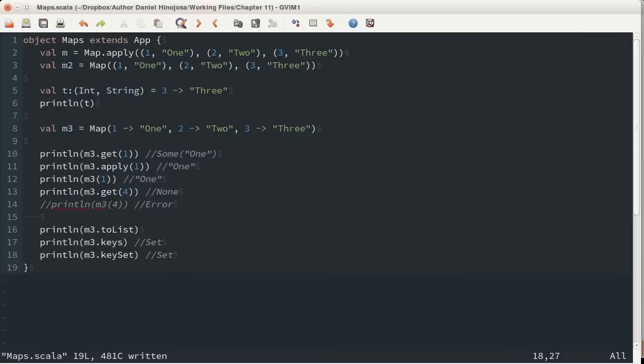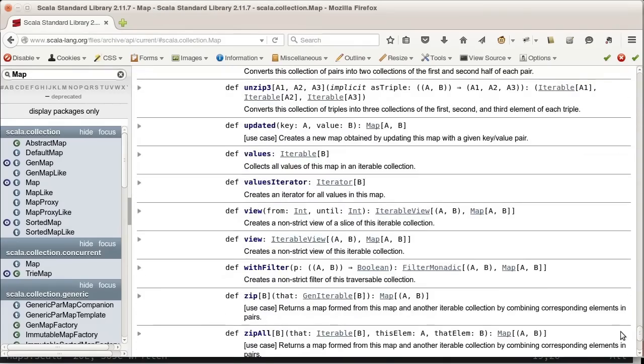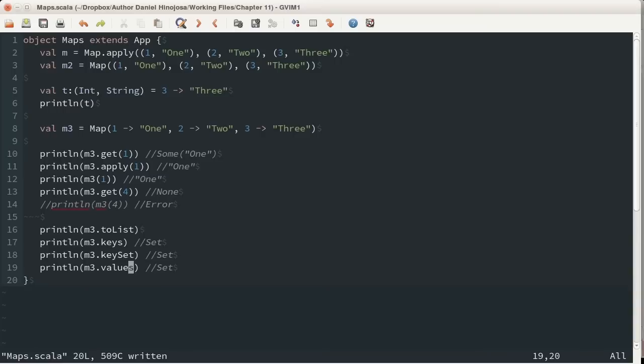Now let's take a look at the values. We could retrieve the values just by calling values. Let's take a look at the API. So under the trait right here, there's a method called values. And this needs to return an iterable of B. But in all likelihood, we could end up with the same thing where we end up with a set. So let's give that a try. Go ahead and save that. Let's go to our command line.